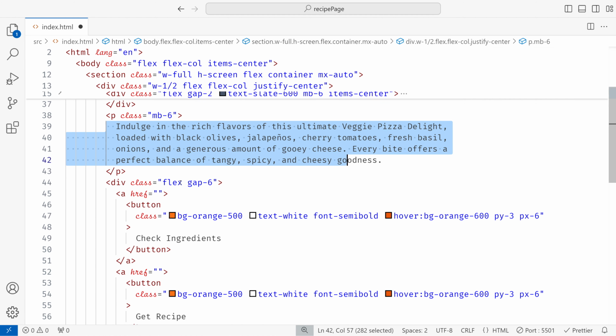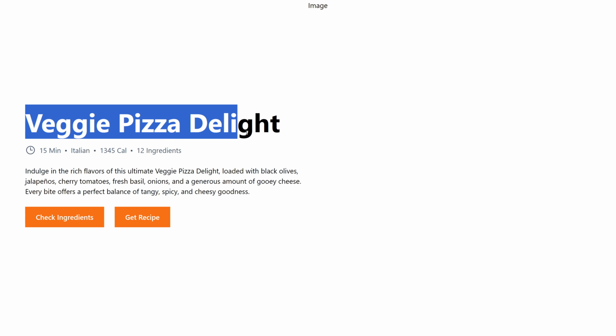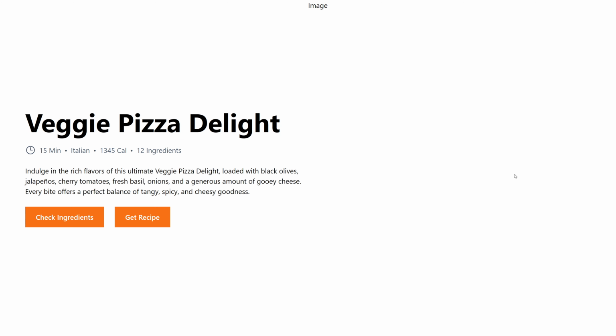So let's save. So this is how it looks. We made this a flex container and we increase the text size for this. Now let's add the image on the right side.